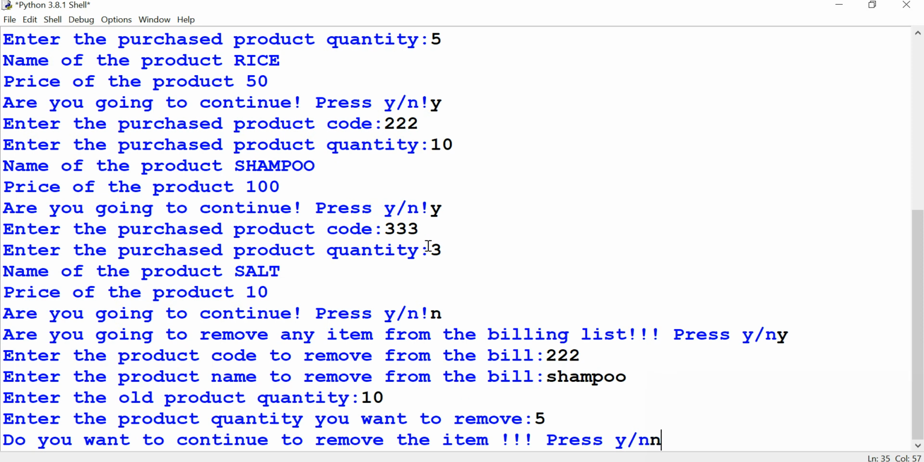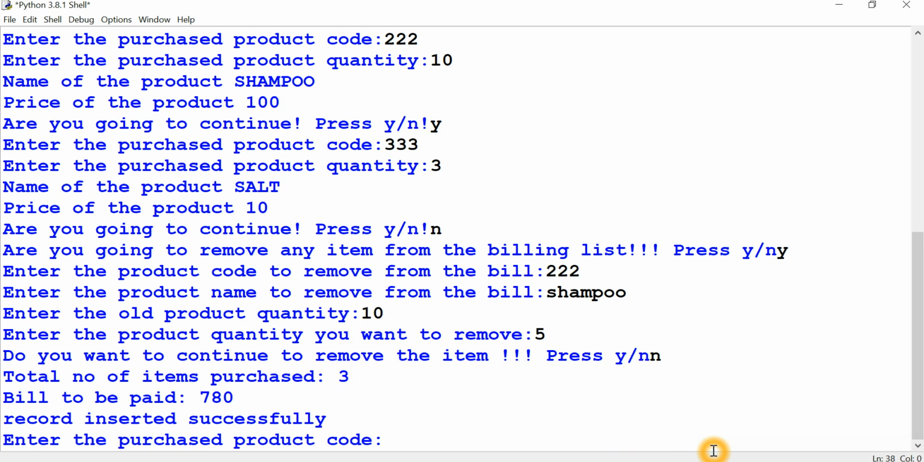Now listen. How many shampoo bottles am I getting? 5. So 5 into the price of 100 rupees is 500, plus 5 kg of rice at 250, so 750. Next there are 3 salt packets at 10 rupees. So totally how many rupees? 780. Now you can press the enter key.